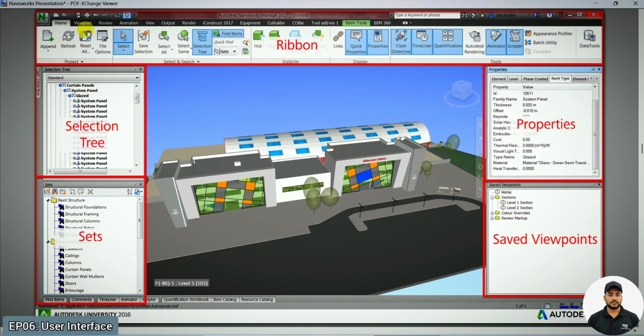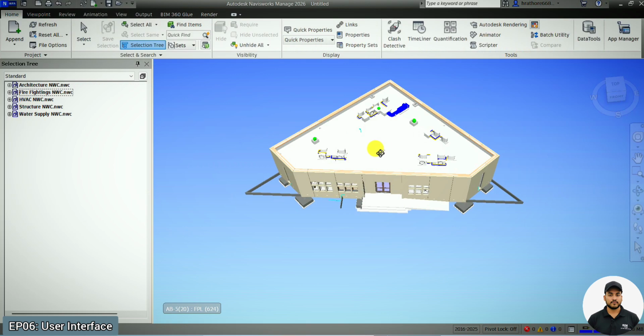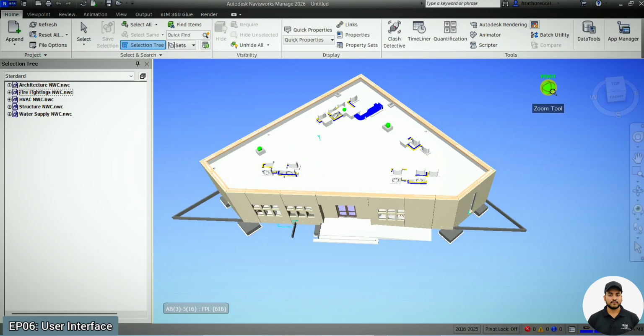Okay, the Home tab, Viewpoint and Review, these three are the most useful for you in any project. So you should be very good at using all the tools associated with these three tabs. Now to see the building, you have a navigation bar.